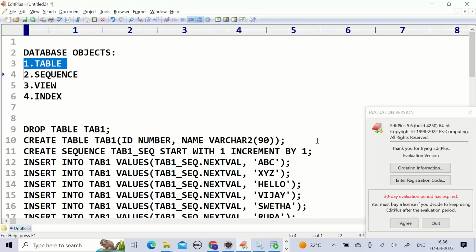Assume 1000 records are there. I'm searching for one record. I don't know in which block that record is available. Then I need to search all the blocks in every block of the table. It takes more time. Please observe.